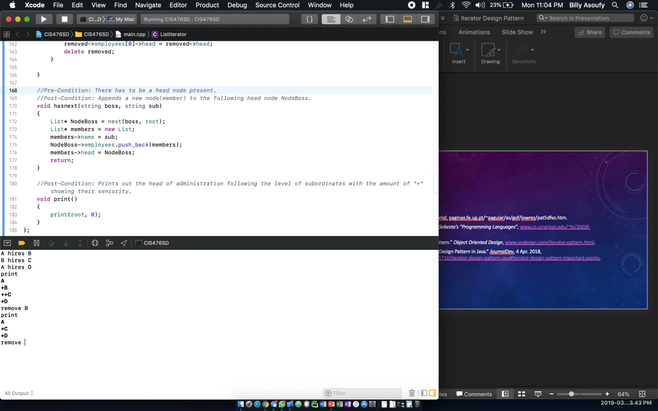So now I'll be removing the head node. And that should result in, since C was the first one as a direct subordinate, that being the head of the list. And it reiterated and popped it up. And now D is a direct subordinate of C.